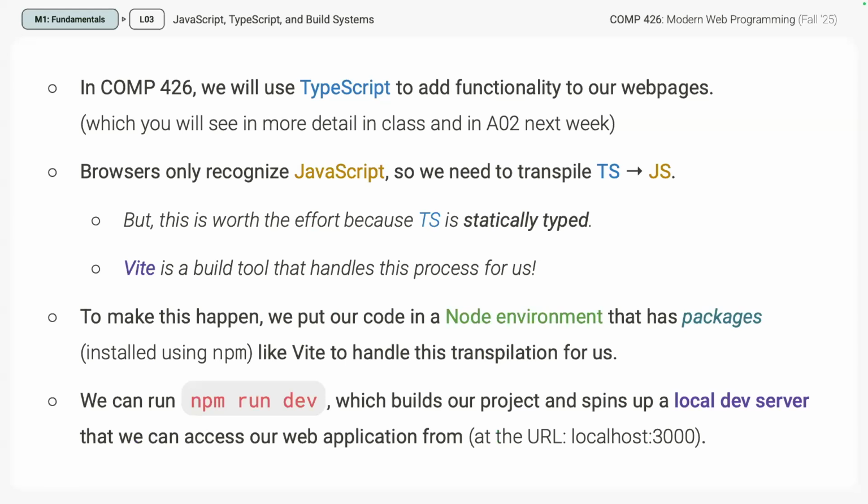And finally, we can run npm run dev, which will allow us to essentially interact with our web page as if it was on some external server. So it's just simulating the server. HTML, JavaScript, CSS are all sitting on that fake server, and we can access it using that domain.